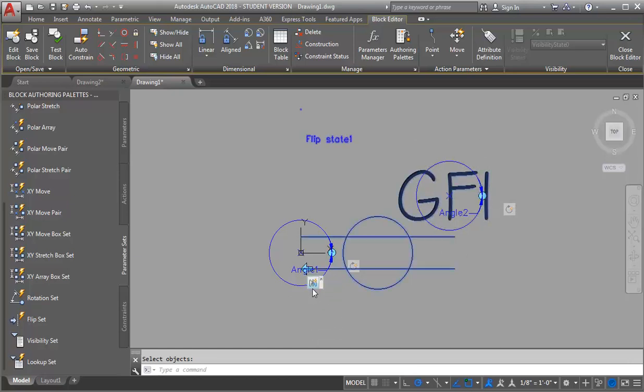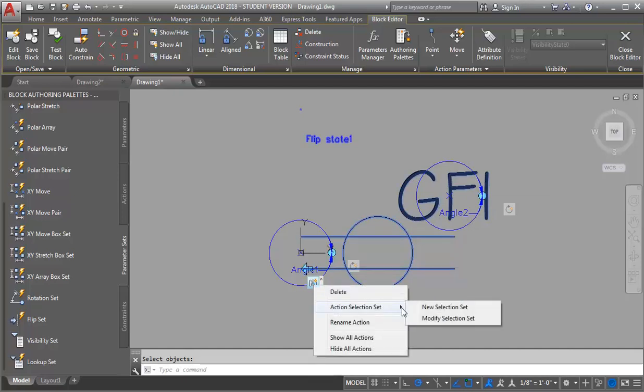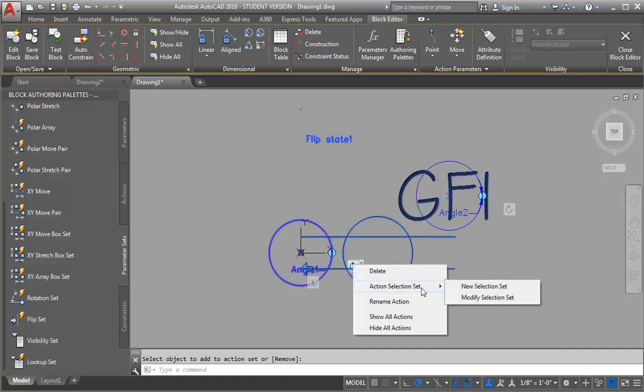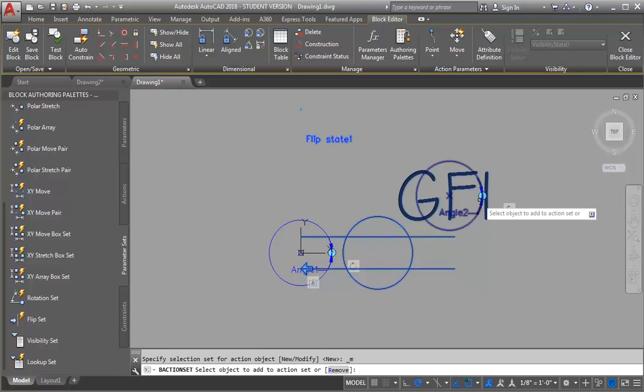So I'm going to go back into my flip state and go into the action selection set and modify. And now what I'm going to do is select my rotation, and then I'm also going to go into my rotation that is rotating the outlet and the text as a whole, and I'm going to add this action to it as well. So I'm going to right click on the box and go to Action Selection Set, Modify, and select that rotation.